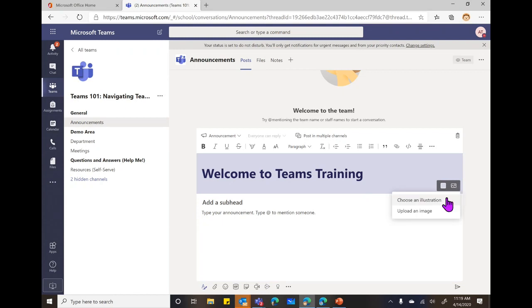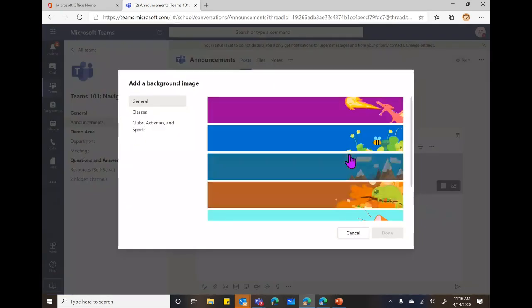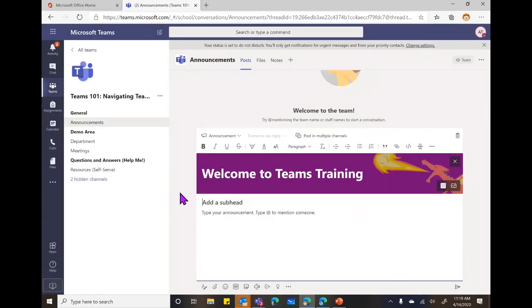I can also go in and choose an illustration. And again, purple is my color. And so I'm selecting the purple dragon, and it's an announcement, so I'm going to change that here. I'm going to add my subheading and say April 14th, 2020, 11. Sorry guys, I'm in California. I wanted to make sure I had the right time zone here.